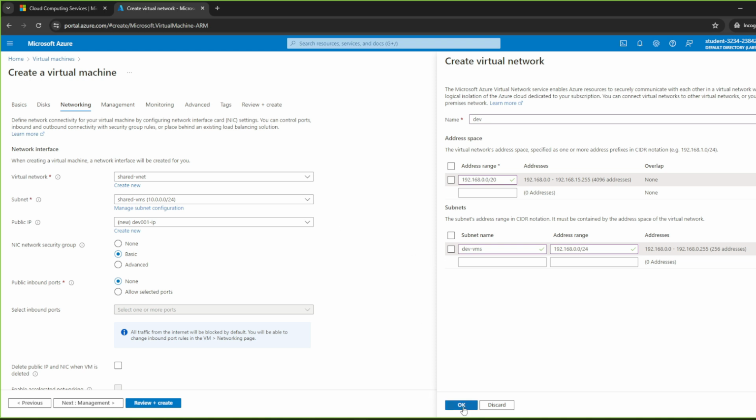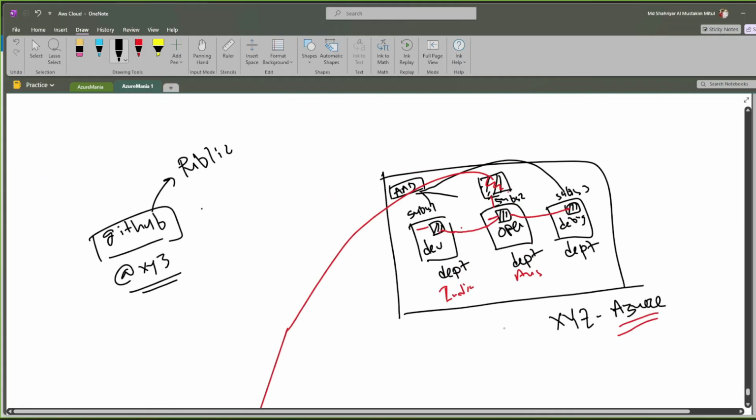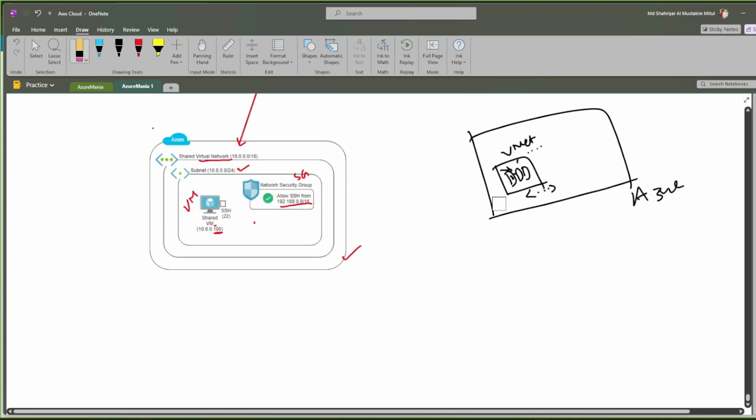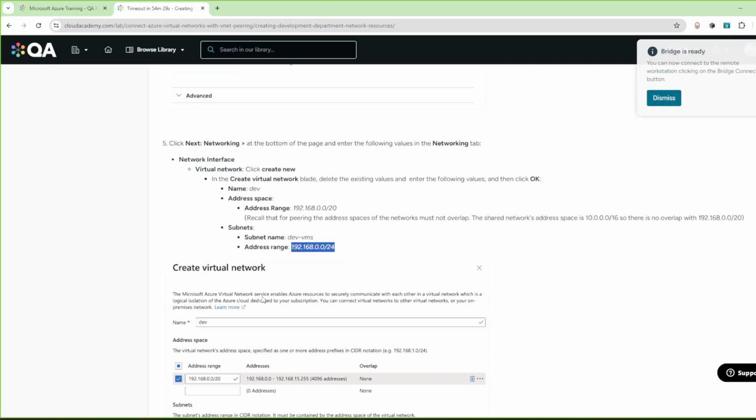Okay, so basically if you just look in here, we're creating these departments. We were provided this shared virtual network. We're creating these ones, and maybe we are going to connect that. So I'm assuming that one. Let's check this out.